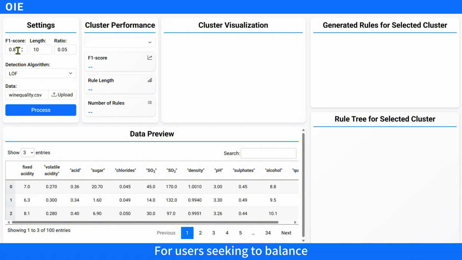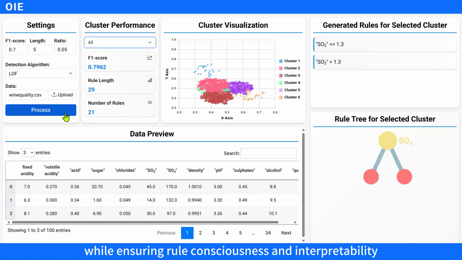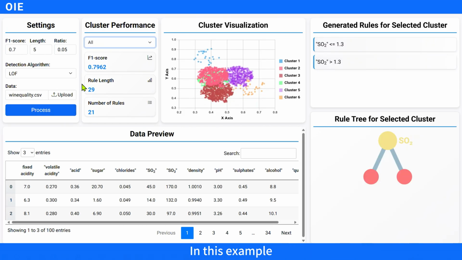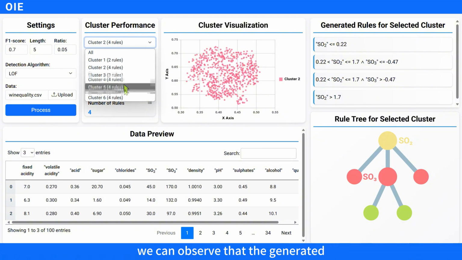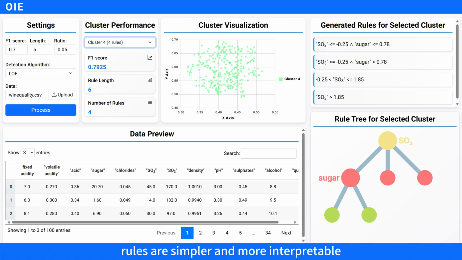For users seeking to balance accuracy and rule simplicity, OIE offers functionality to adjust key parameters like F1 score threshold and maximum rule length. By fine-tuning these parameters, users can customize the detection process to maintain detection precision while ensuring rule conciseness and interpretability. In this example, by lowering the F1 score threshold and maximum rule length, we can observe that the generated rules are simpler and more interpretable.